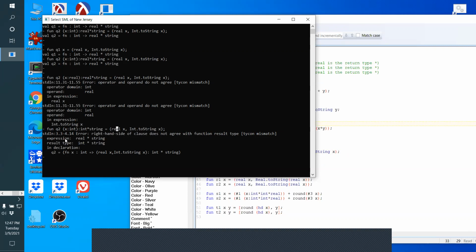So the right-hand side has got the wrong return type. What we're computing is real times string. No, let's see. What we want is real times string. We should be getting real times string. That's what we declared. No, let's see. Which one are we reading as that?